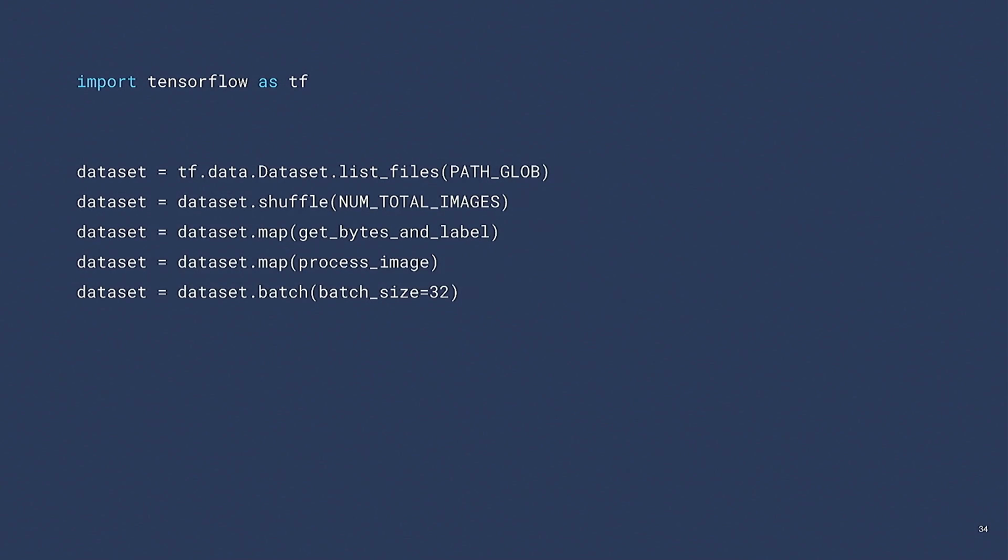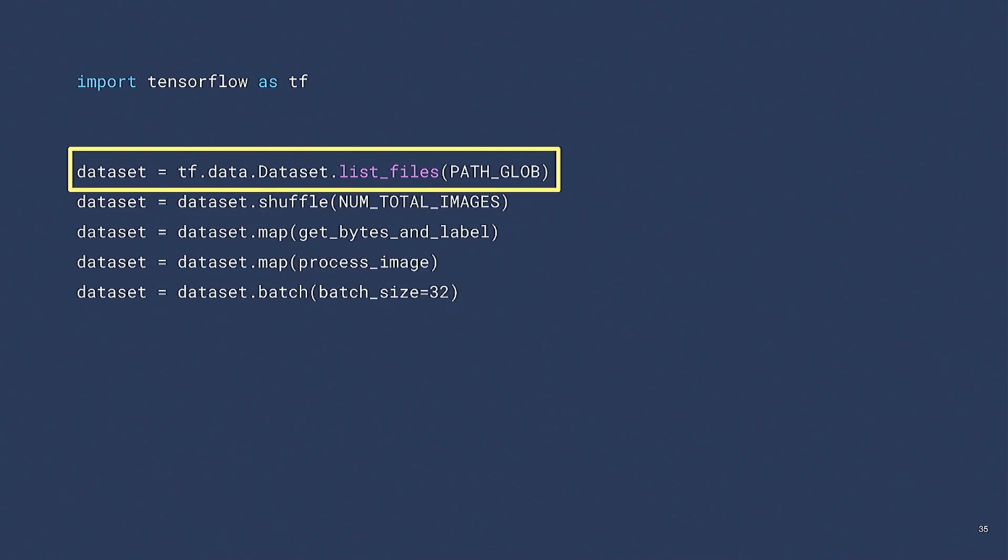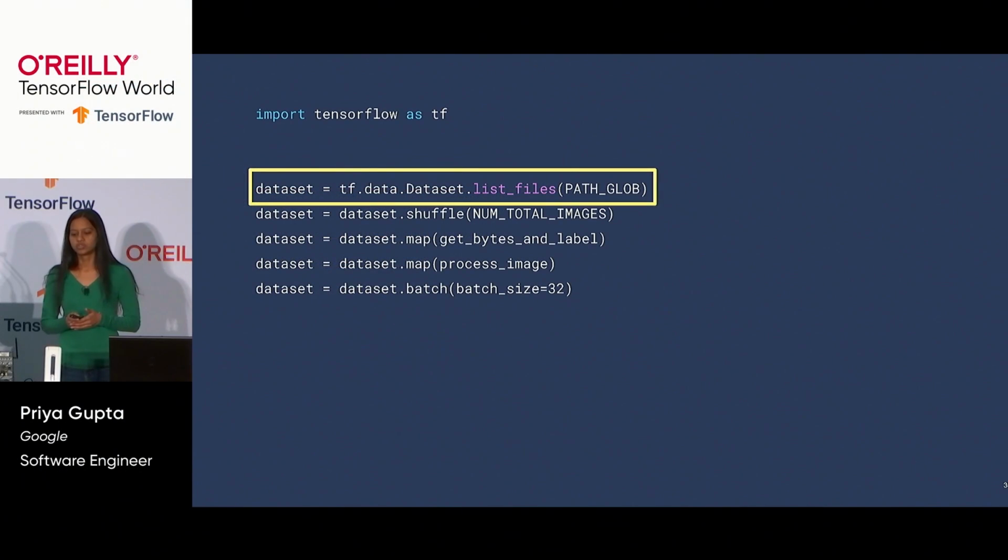So let's take a look at some code to see how you can use tf.data to write the same input pipeline that Taylor showed you before, but in a much more efficient way. There's a number of steps here, and I'll go over them one by one. The first one is we create a simple dataset consisting of all the file names in our input. In this case, we have a number of image files, and the path glob specifies how to find these file names.